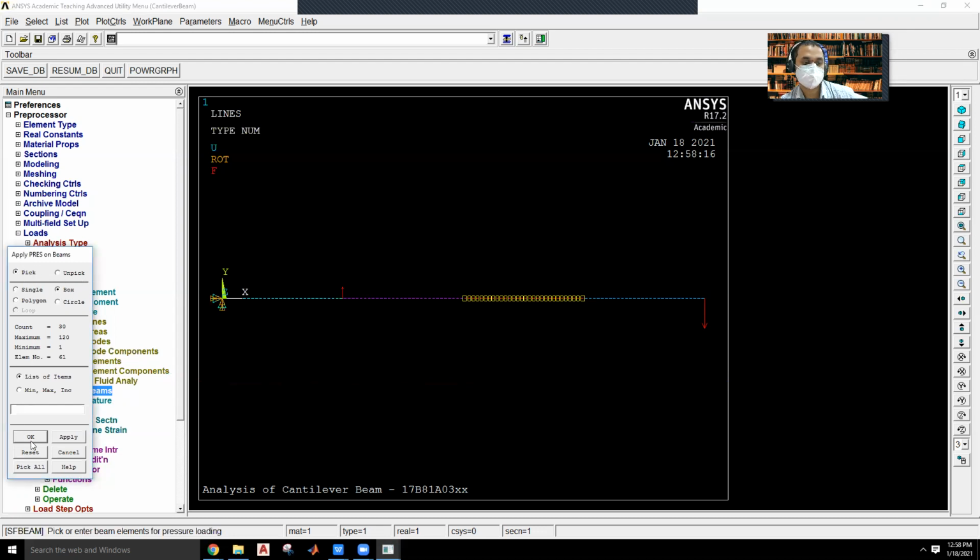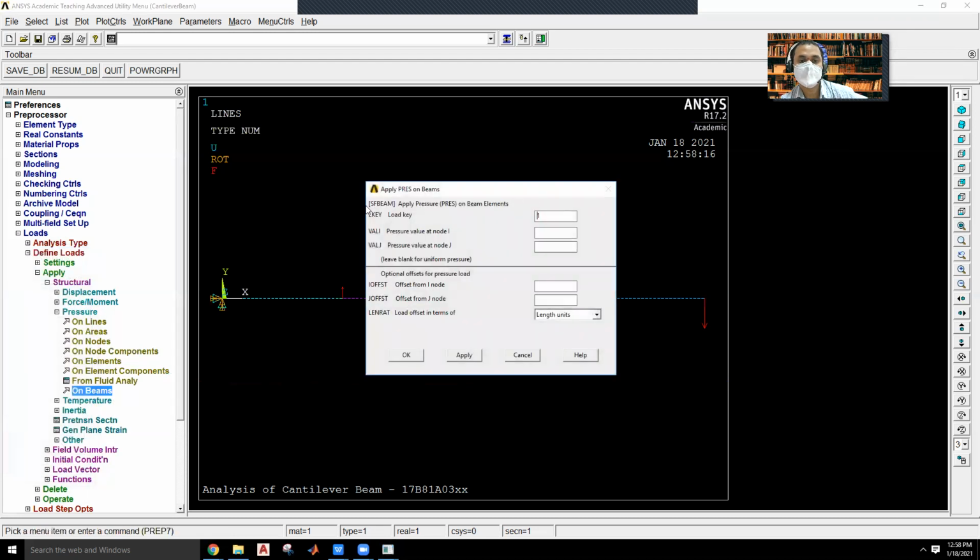Pick and box and click on OK so that it will ask the load key. Compulsory change the load key to 2 because the displacement, force and moment are the load key 1 and UDL, UVL you have to consider as load key 2. If you keep it as load key 1, you can't get the solution.